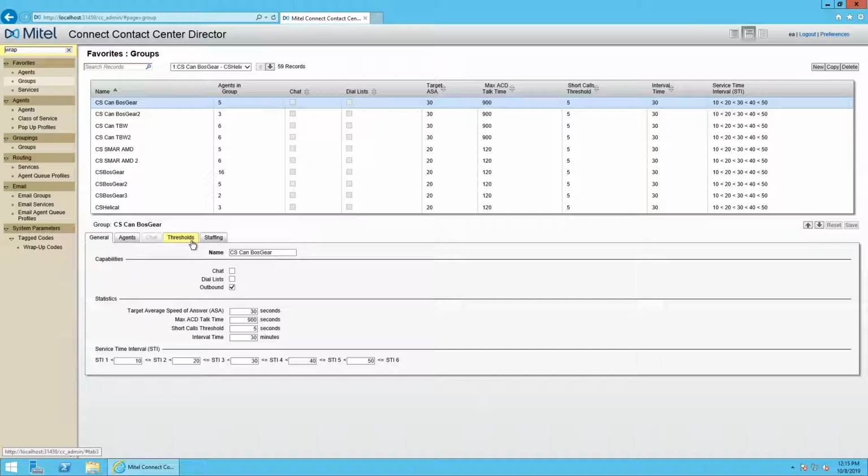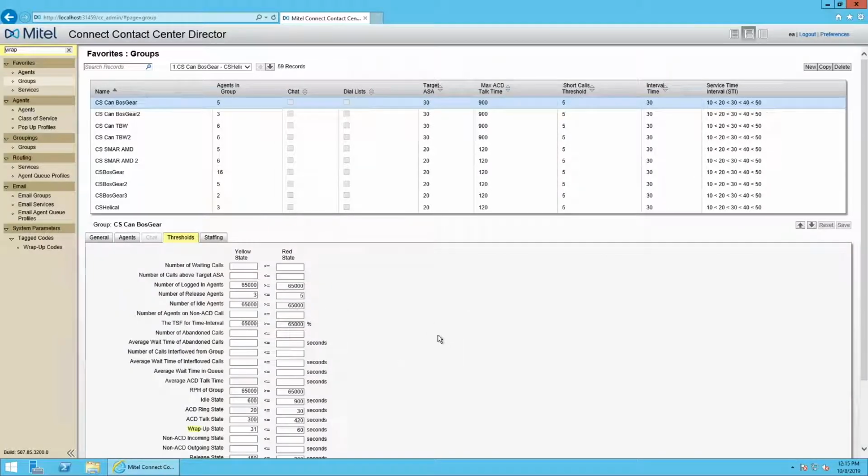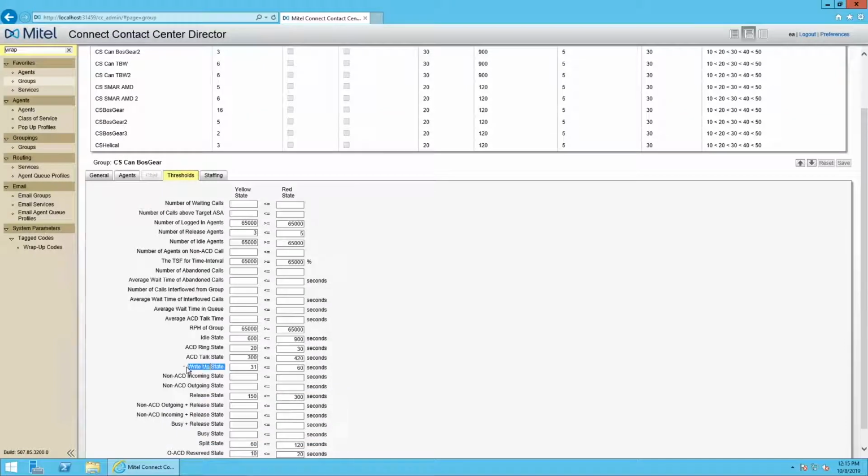And so you'll see here under thresholds, that's highlighted yellow. And if I click on it, you'll see that there is a wrap-up state timer. What this wrap-up state timer is for is to let you know if somebody's staying outside of their respective wrap-up time, which can be done because you do have to say that you're ready for a call. And you'll notice that there are two different numbers. There's a yellow state and a red state.